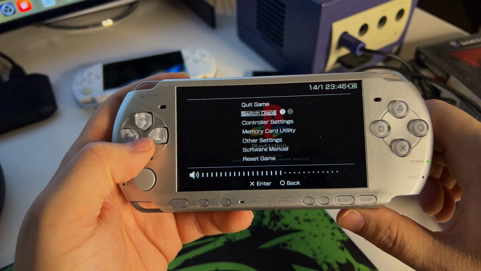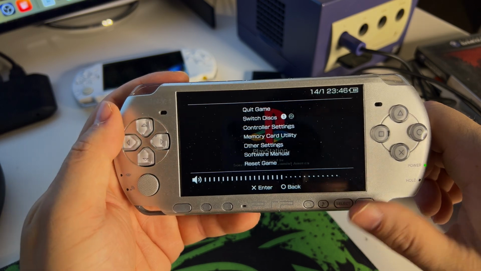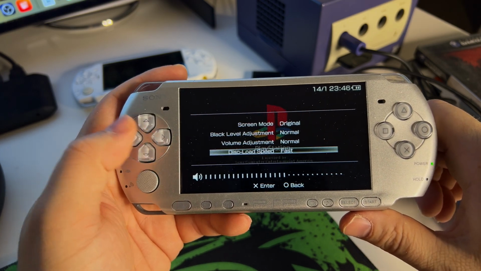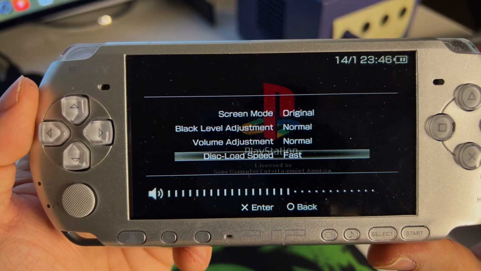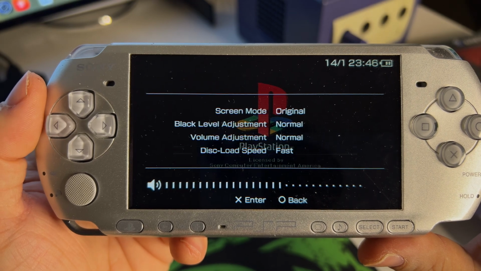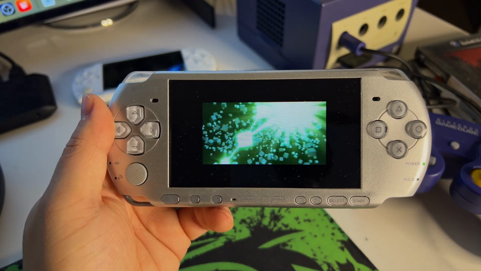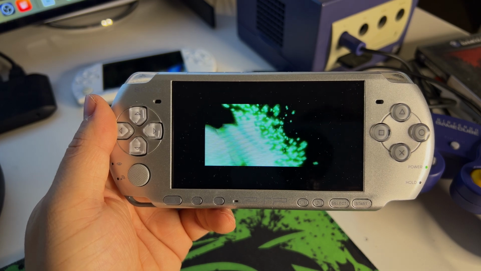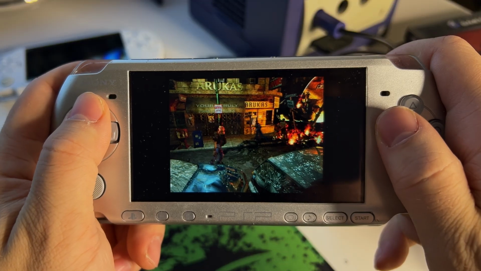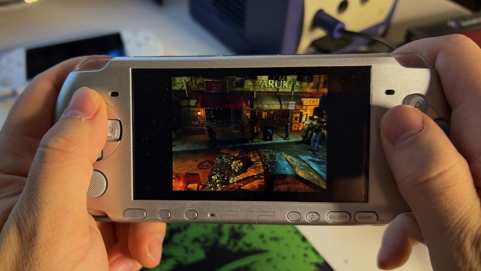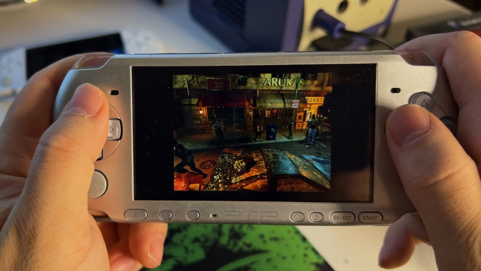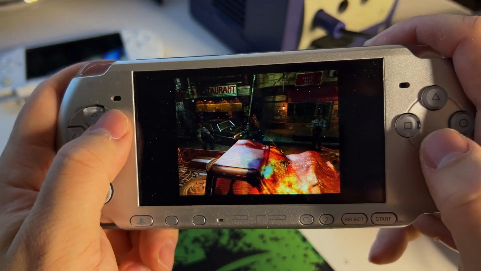Now, to fix this freezing issue with Resident Evil 2 specifically, you can change the disc load speed option to fast from the settings. It actually fixed the issue for me, and now this game works correctly, so that can be a solution sometimes if you have an issue with a game freezing. So there you have it. That's how you can revisit some of your favorite PS1 classics on your PSP, or even discover some PlayStation 1 games for the first time.